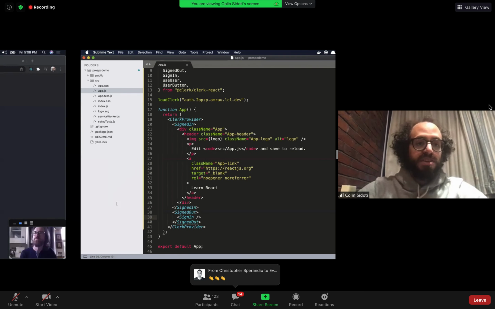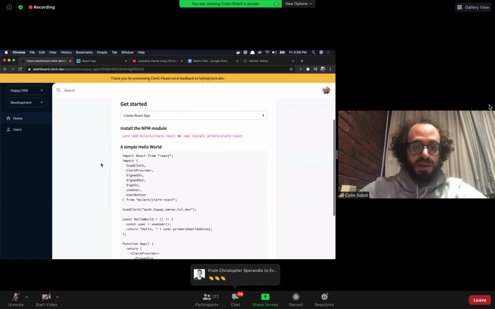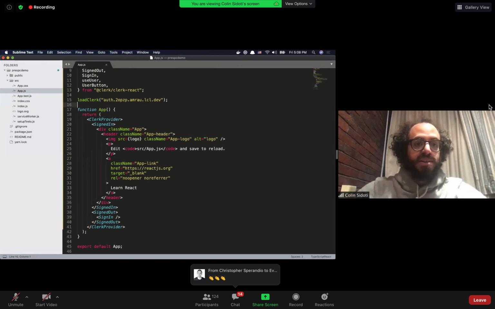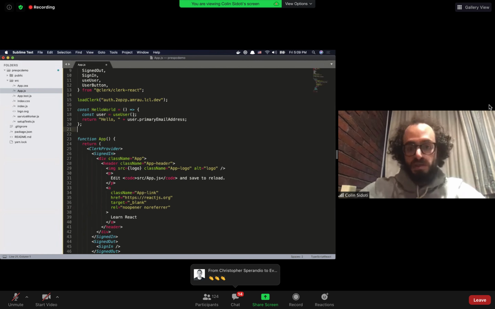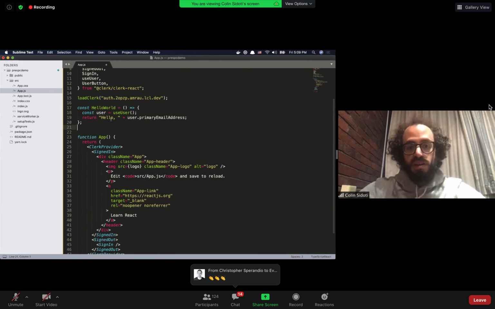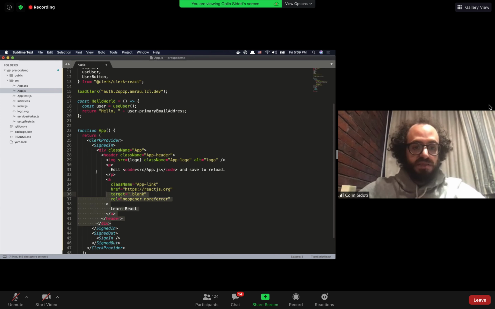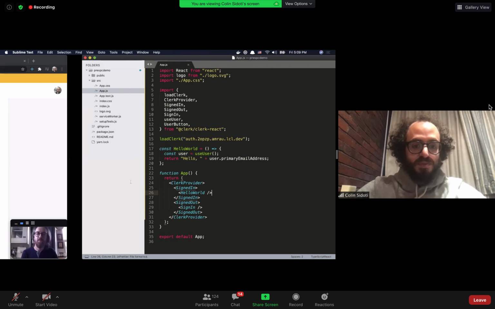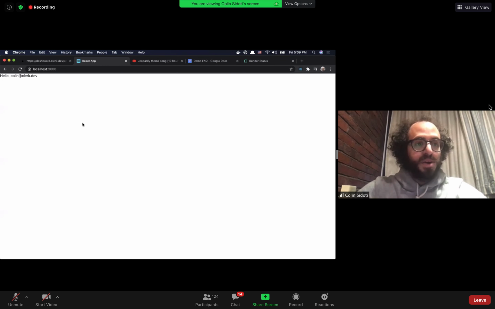I'm actually going to add in our own hello world, just so you can see how this works. So this is using React hooks, the useUser hook we provide. So we're just saying hello to the user's email address. And I'll drop this in. Zoom really steals focus a lot and messes up my typing. But that's okay. So we're seeing hello, Colin at clerk.dev.